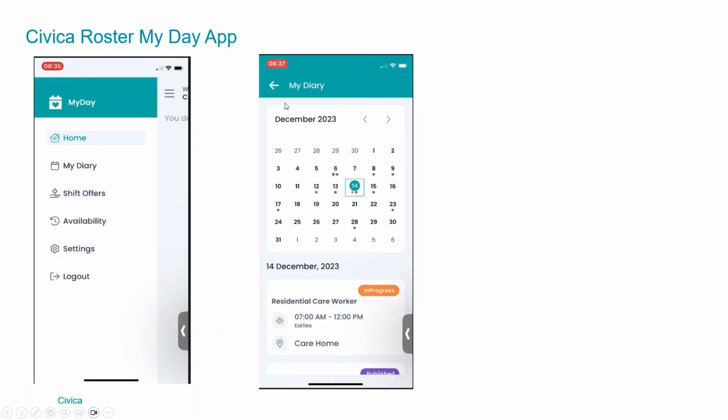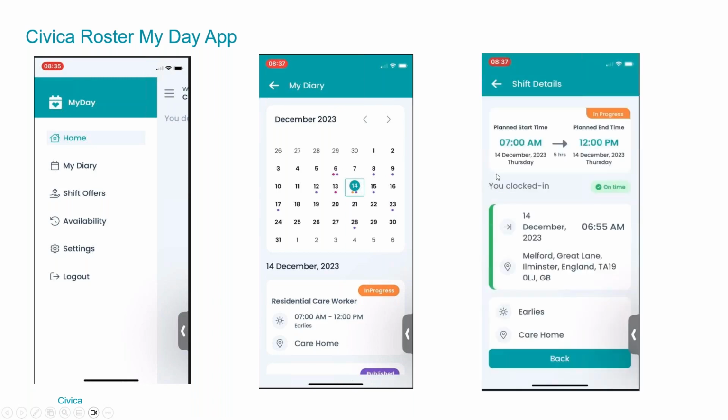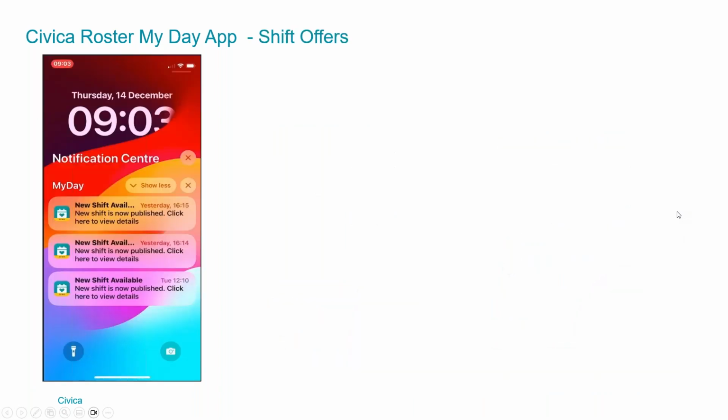So I can go back, have a look at next month and see what I'm working. If I drill into any of those particular shifts, I will easily be able to see the details. So my shift was in progress. Because I started it on the mobile app at 6:55 this morning, it picked up my actual address. And it says I was doing an early shift in a care home. It will also give you notifications on the mobile app as well.